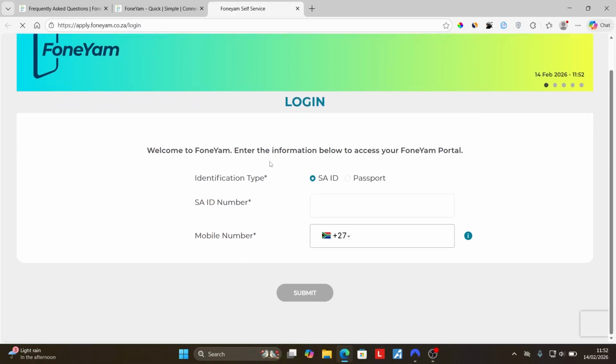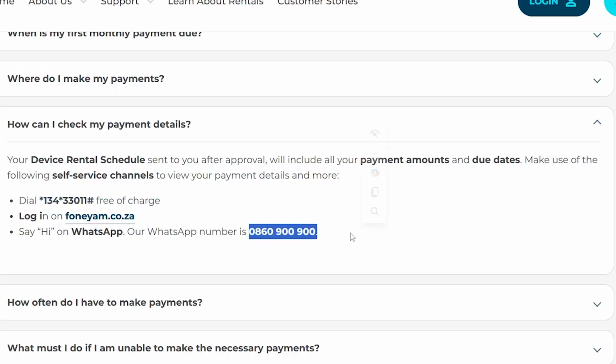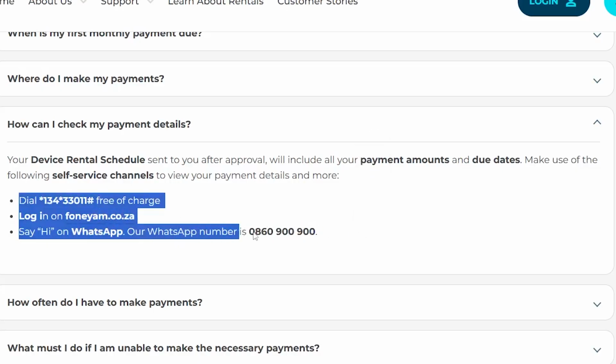Now you'll need to log in using your identification type, either South African ID or passport. Just input your ID here, your phone number, and then click submit, and you'll be able to log in to your account. Once you log in, you'll see the charge which has been indicated there. Or you can just say hi on WhatsApp through the WhatsApp number which has been shown here. So these are the three methods you can utilize to check your balance.